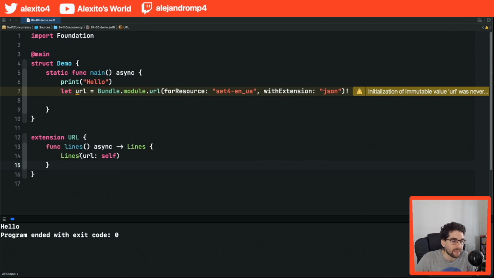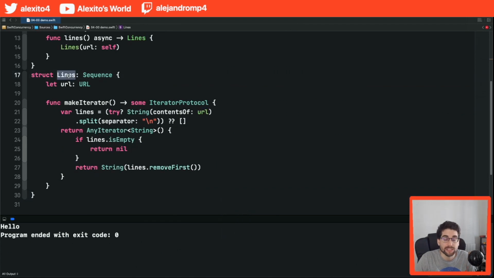Could you imagine making an API like this, where we have a function that asynchronously gives us an object that is going to give us the lines. And this lines object is just a sequence that we can already implement in Swift. As with any sequence implementation, we need to return an iterator, which is the one that is going to actually do the real logic and functionality.